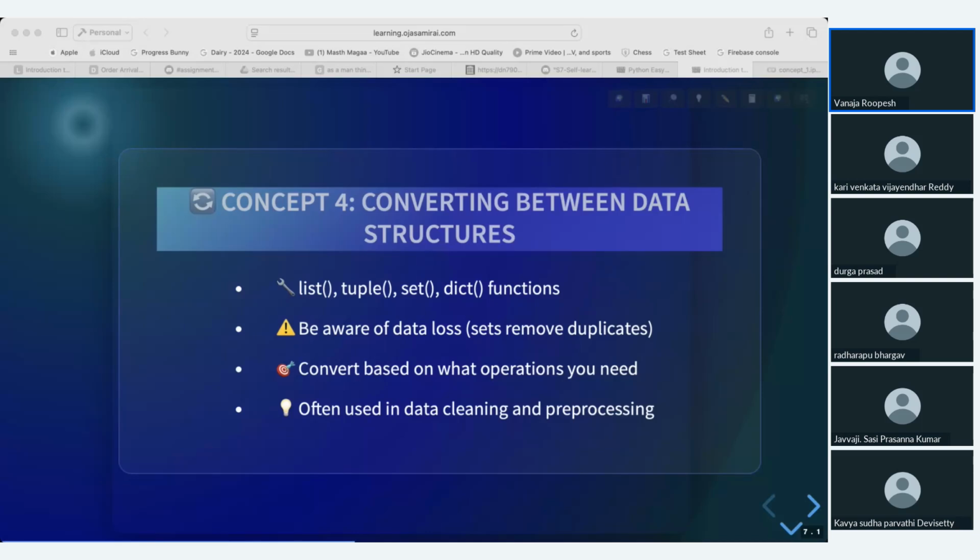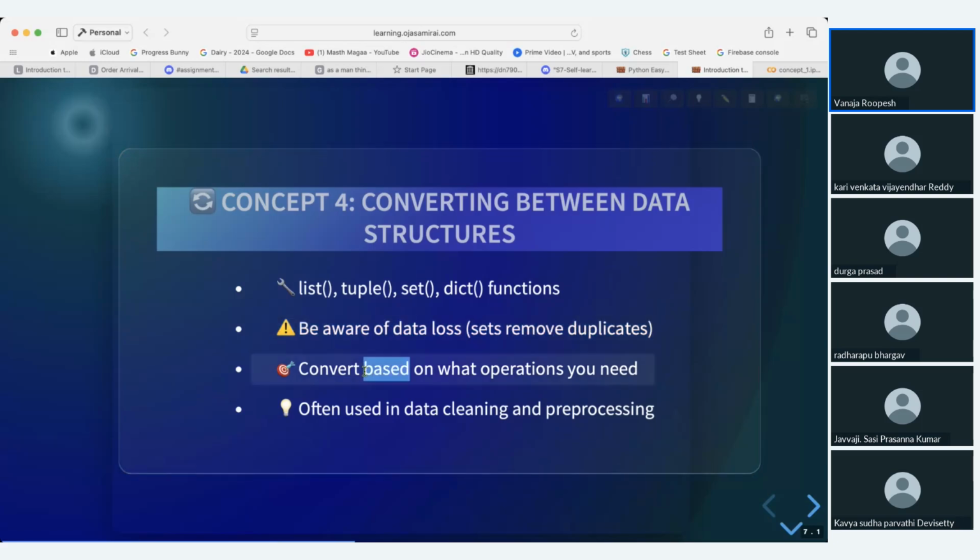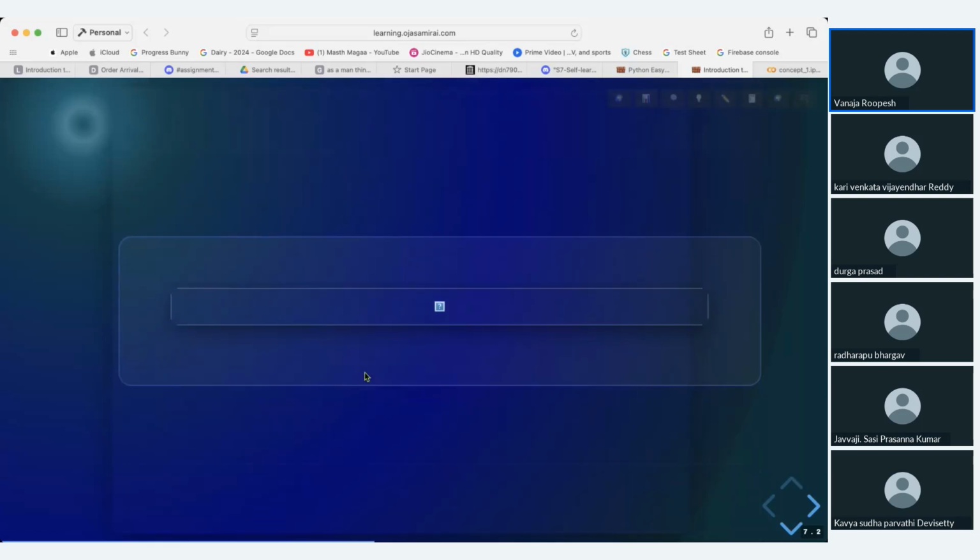Like that, sometimes there will be a data loss. Then you also convert based on what operations you need. List will have some operations, set will have some operations. So based on what operations you need, you convert it. You can also use it for cleaning and pre-processing.